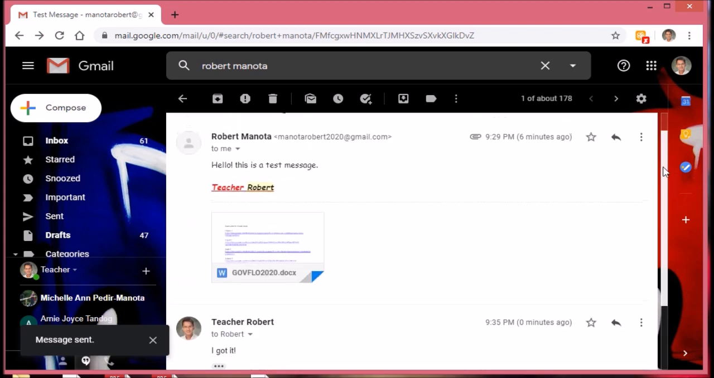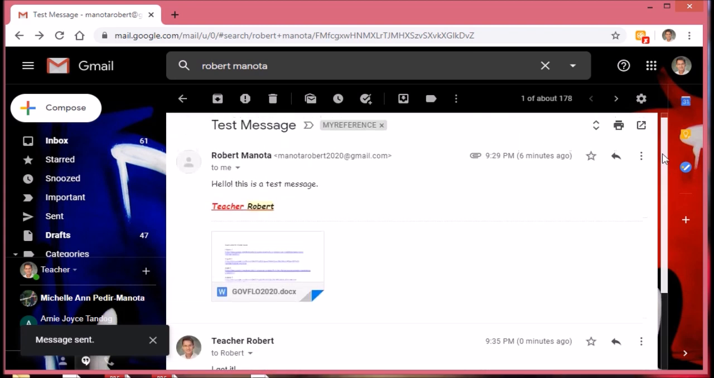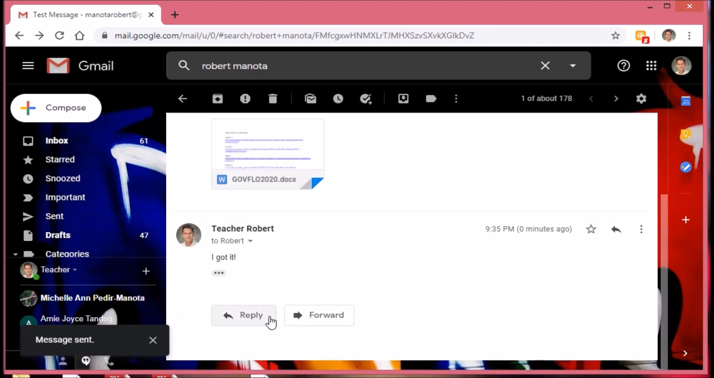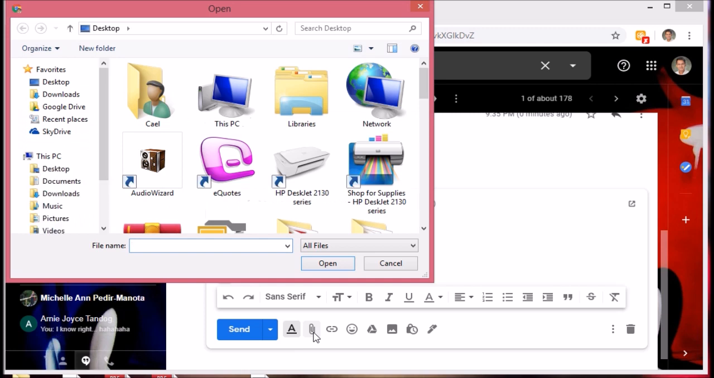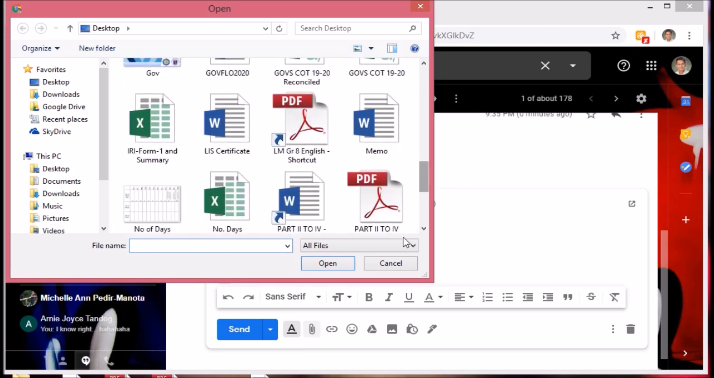And teachers, if you want to send back the corrected work of your students, you can also do it the way you did it a while ago. Just go ahead and reply, okay, and then attach the corrected message or the corrected work of your students here, for example.